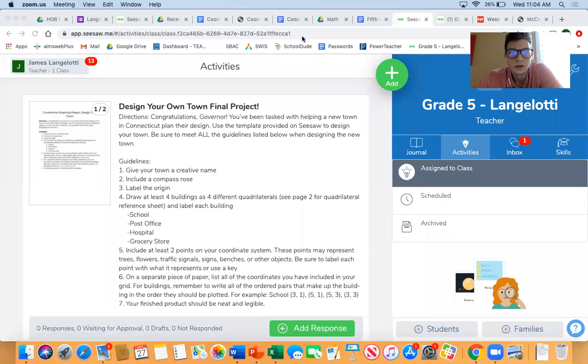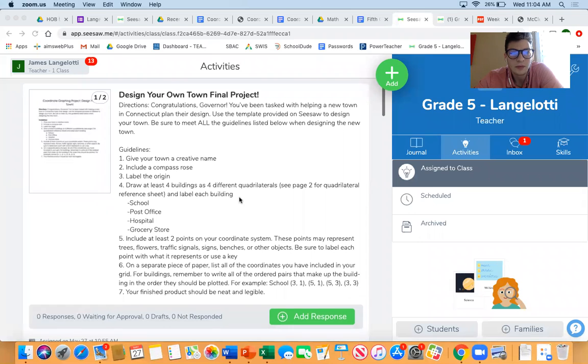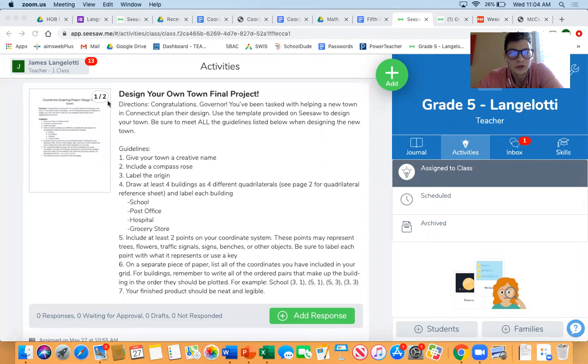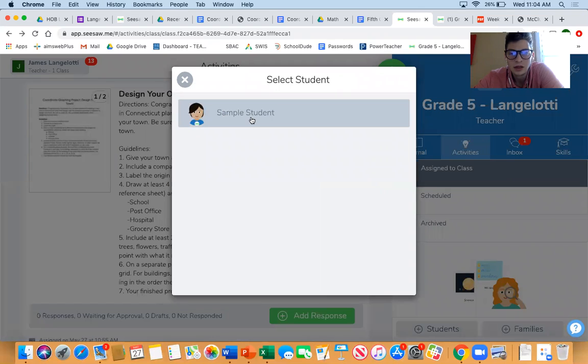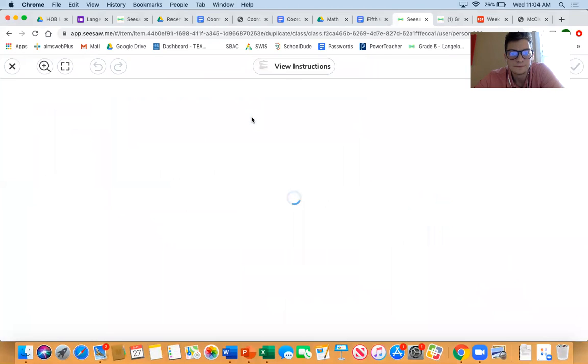I'm going to go on Seesaw and model for you how to navigate the assignment for the final project. So let me share my screen. Okay. So when you have an opportunity, be sure to read the directions in full, as well as listen to the directions if you'd prefer that. So what I'm going to do, I'm going to click Add Response. And in my case, I'm going to click Sample Student.